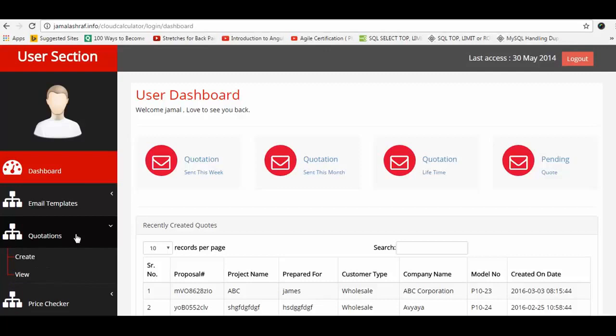So that's it. That's how you're going to upload your CodeIgniter project onto the GoDaddy server, configure it and make it live.